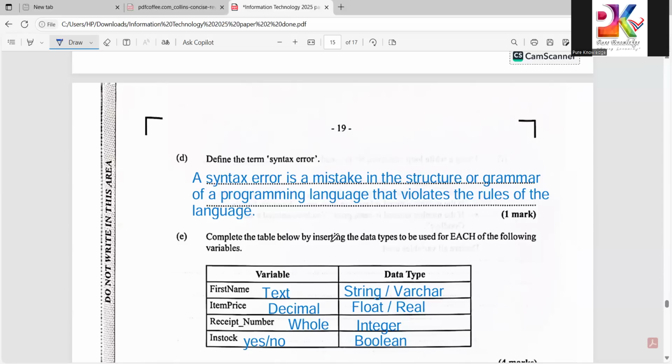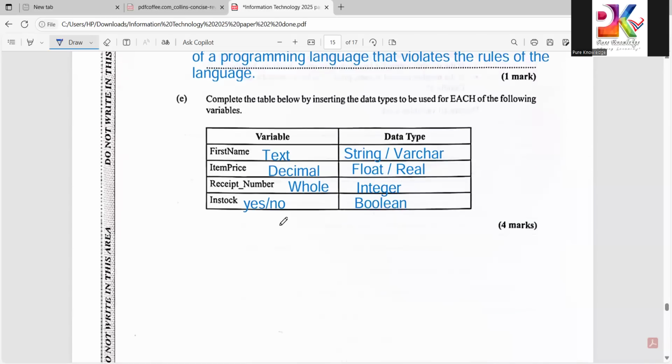Then it says complete the table below by inserting the data type to be used for each of the following variables, and we're programming. So first name is text, so text is string, right? For char, if you know, but string you're more familiar with. Item price is normally decimal, so we would use a float or a real data type. Receipt number is a whole number, so we'll put integer there. In stock is normally a yes or no. Is it in stock? No, it's not. So it's a Boolean, right? Moving on.